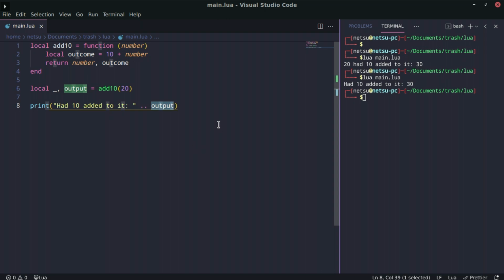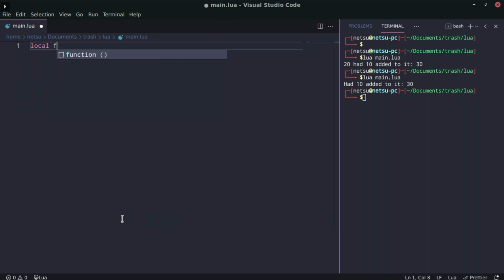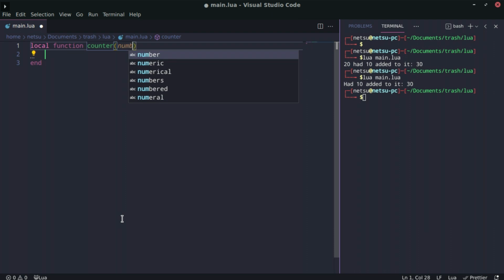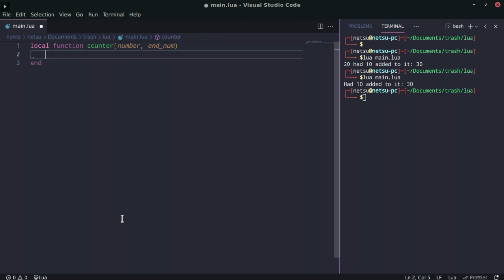Recursion is basically when a function calls itself until it reaches the answer it wants. For example, here we can create a function, maybe let's say a counter, so local function counter, and this counter can take in a number, and then the number should end with end num. I'm going to give that an underscore. So it takes in a number and a number it wants to end with.